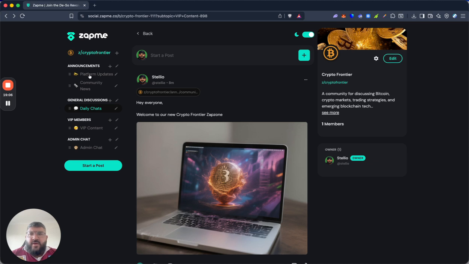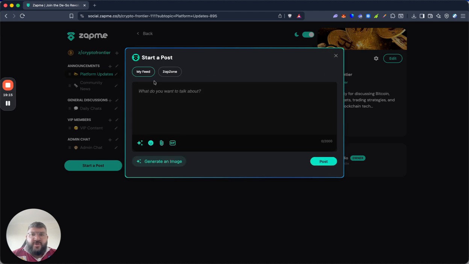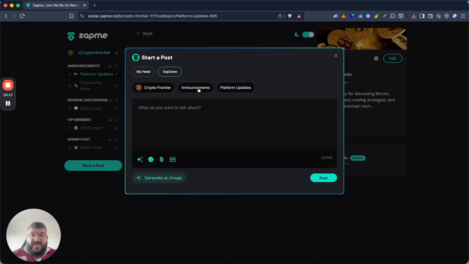So that is a high-level overview of using and creating a Zap Zone, setting up sub-channels, and how to post directly into your Zap Zone by clicking on the sub-channel and then clicking on Zap Zone, and this will post directly or map it automatically into that sub-channel. You can upload images, videos, or PDFs.